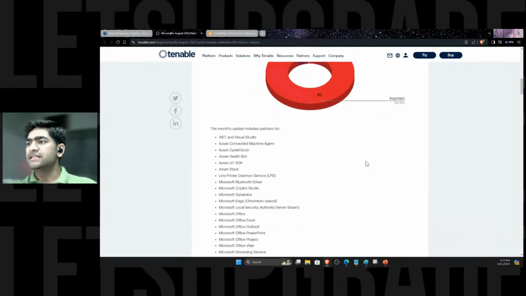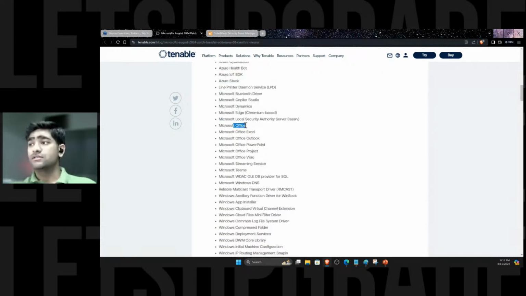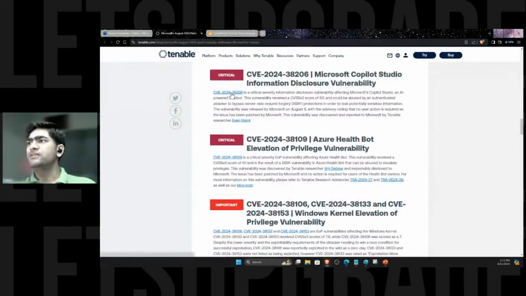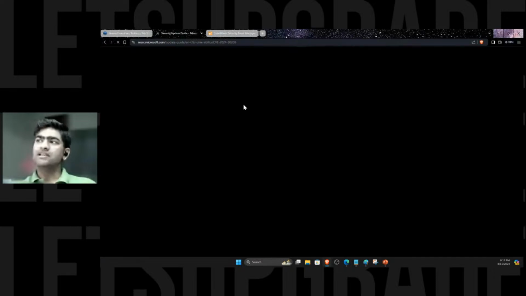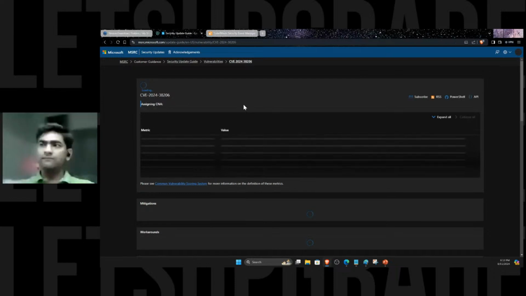This is the data which you will identify, with the updates they have included for patches: .NET and Visual Studio, IoT, SDK. Basically, these tools we are using on cloud, by the way. For Microsoft Office they have also released a patch, and for Office Excel as well. So this is the database where you will identify all the information related to the CVE IDs. Again, if I click over here, it will give you the exact details about the vulnerabilities and how those vulnerabilities work.